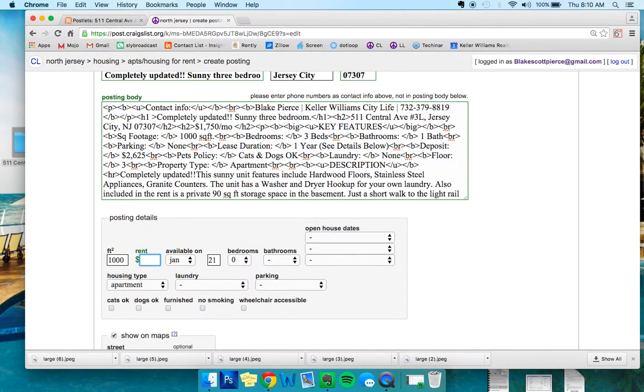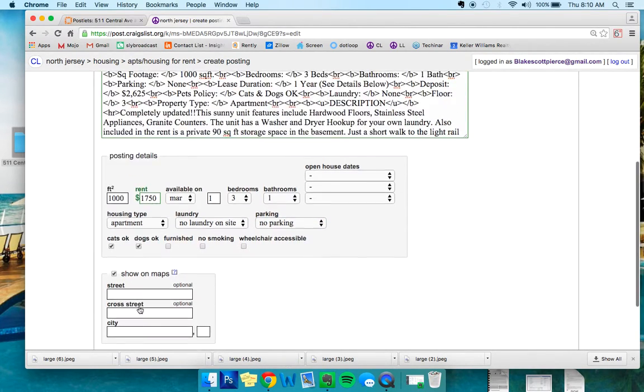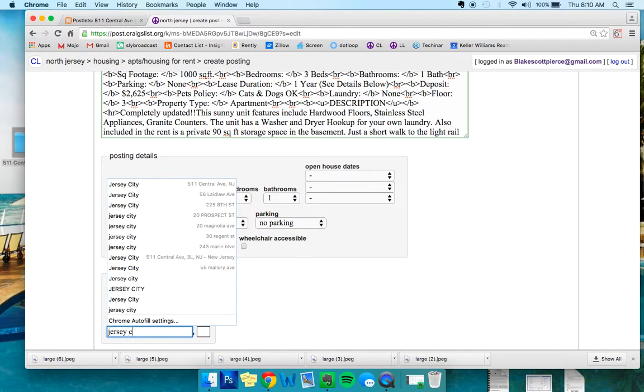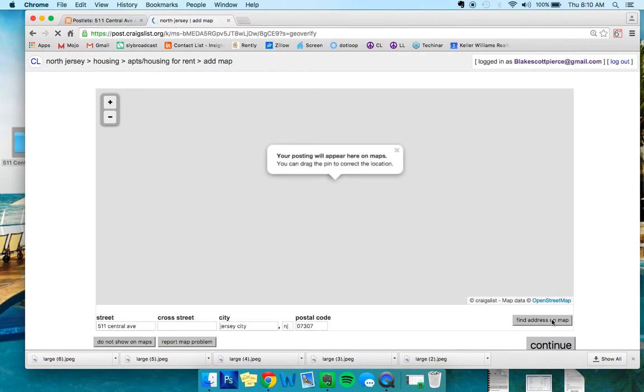Square footage is 1,000, rent 1,750. Availability is March 1st. Bedrooms 3, bathrooms 1, no laundry, no parking. Cats okay, dogs okay, it's not furnished. All right, so down here we're going to put in the address, and hit continue.